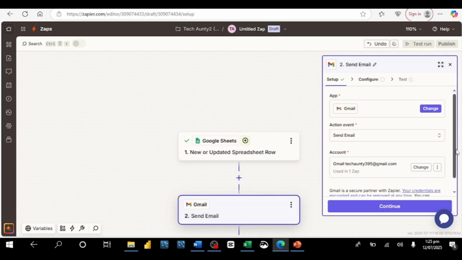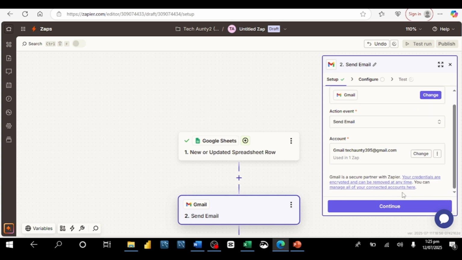Okay, my email is connected. So click on continue.